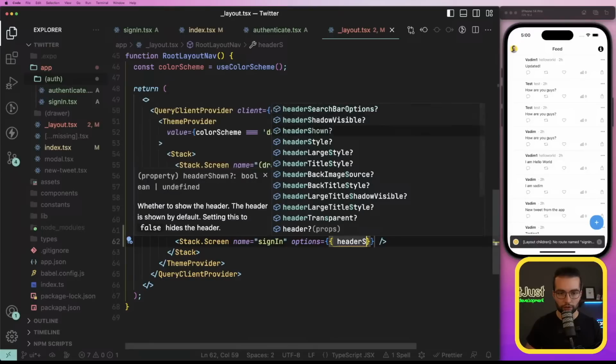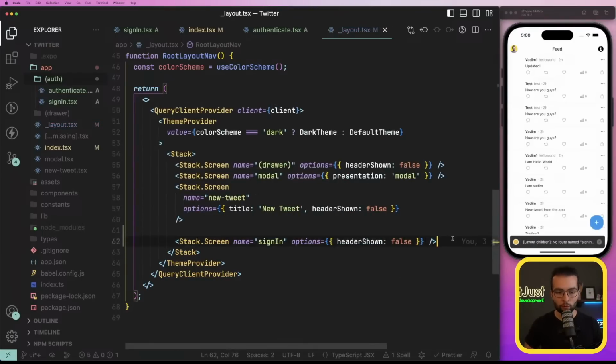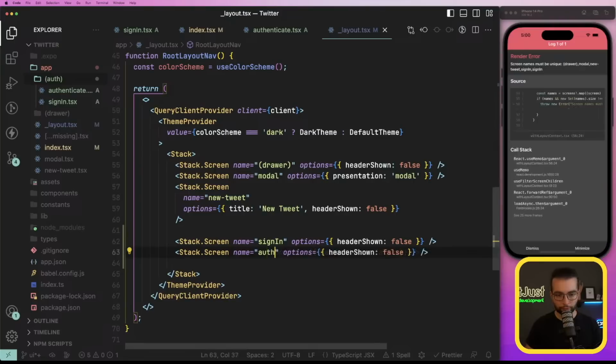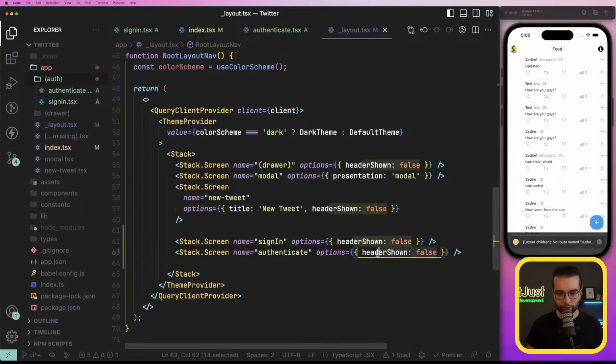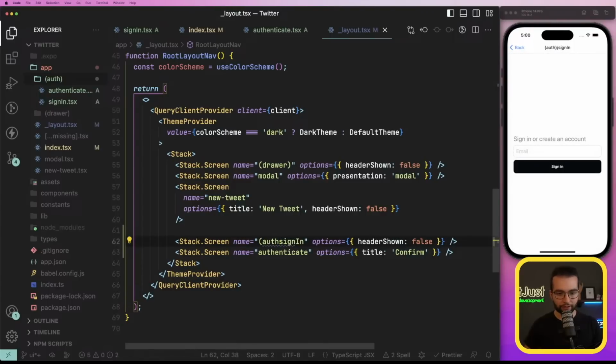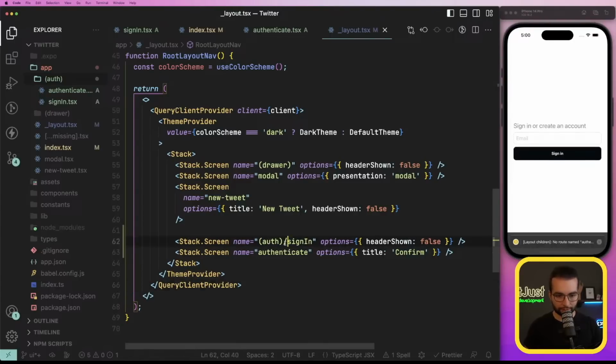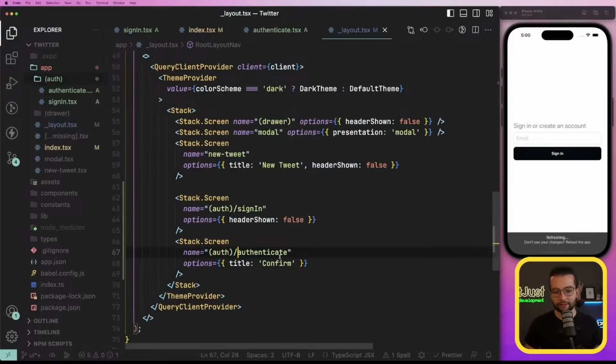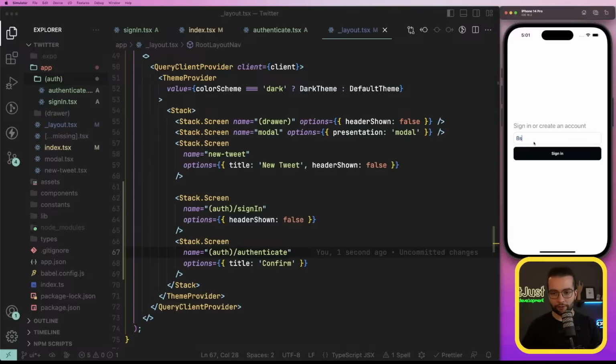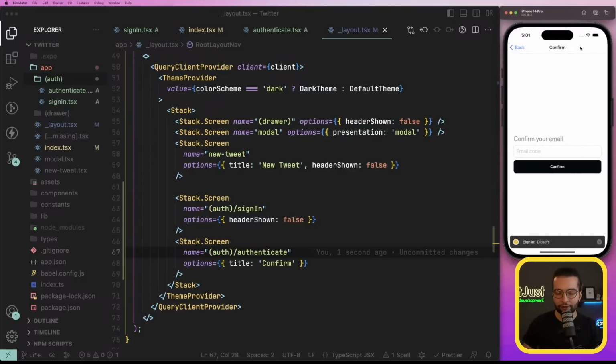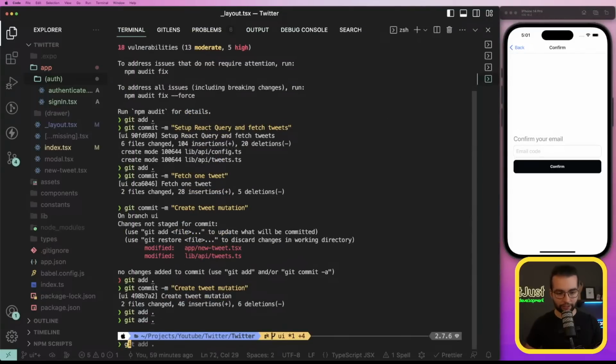So headerShown false. And let me copy paste this one more time for the authenticate. And instead of hiding the header, I'll provide a title, confirm. Oh, actually, it should be authentication/authenticate, because that's the name of it. It's not the path of the screen, but the name. So now the first one doesn't have a header. The second one is going to have a header with title confirm, and I can go back from there. Awesome. Now I can go ahead and commit.